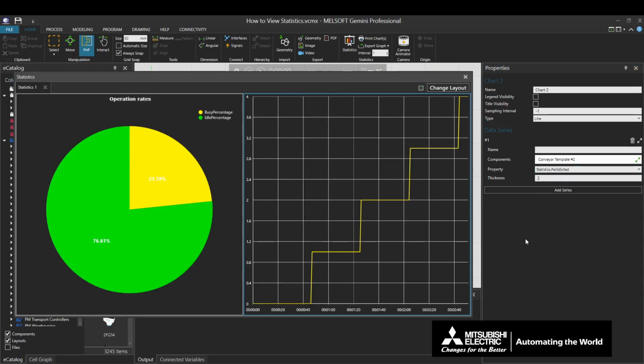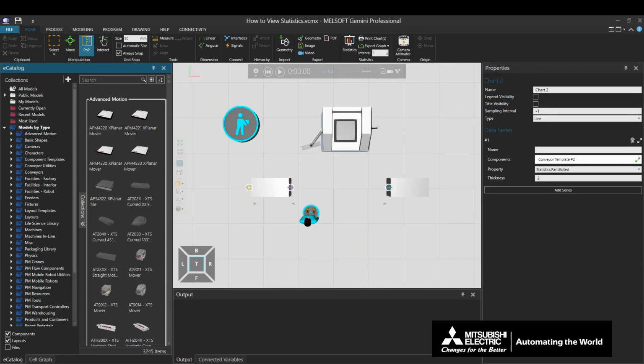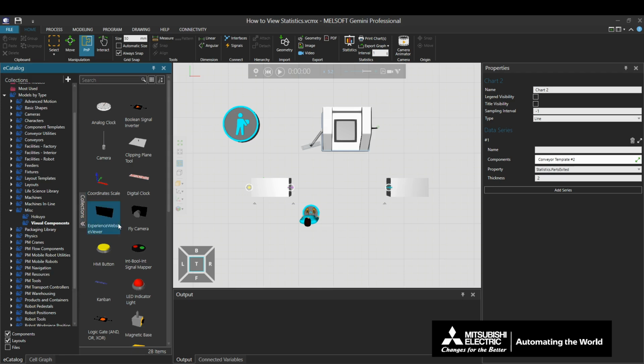Now we will explain how to make a time chart. A time chart is created by turning flags on and off at the start and finish of each process, and then using the values of those flags to plot onto a graph. Go to the eCatalog window, Models by Type, Miscellaneous, Visual Components, and drag and drop a PM global variables onto the 3D world.